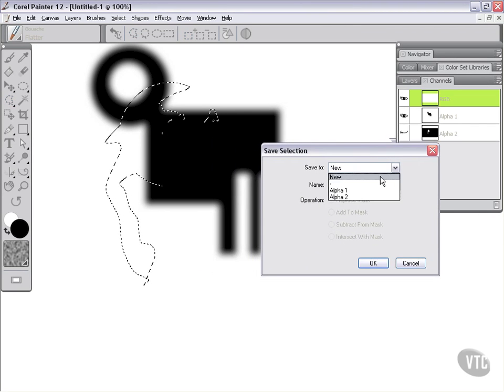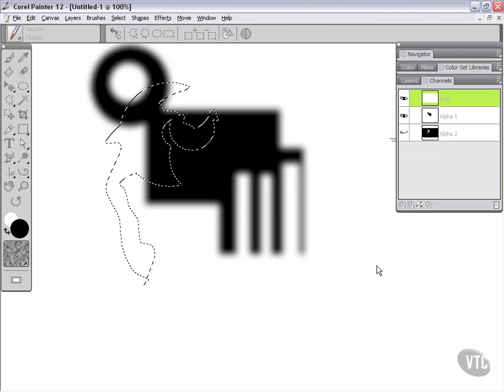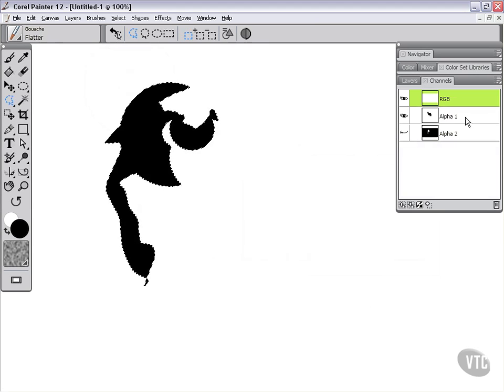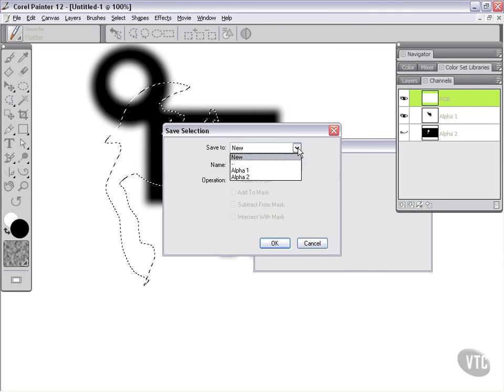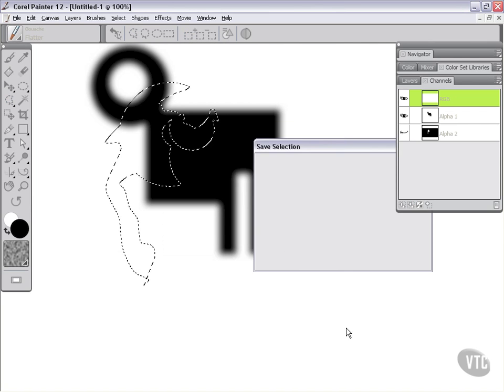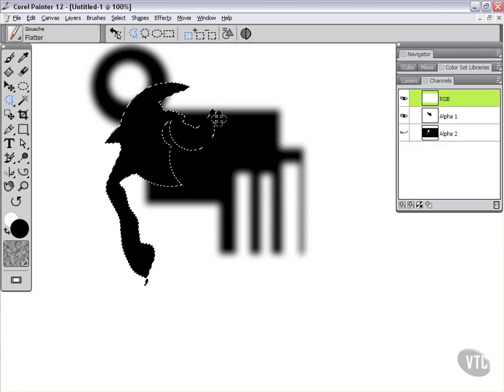And again, if we choose to save to alpha 1, now we can do a Boolean function. We'll choose first Replace Mask and hit OK. So immediately what you see is that alpha 1 now has been completely replaced by the current selection. If we go ahead and undo that, and now we click Save Selection as Channel, and we choose alpha 1, and we choose Add to Mask and hit OK, you'll see that now that black has been added.